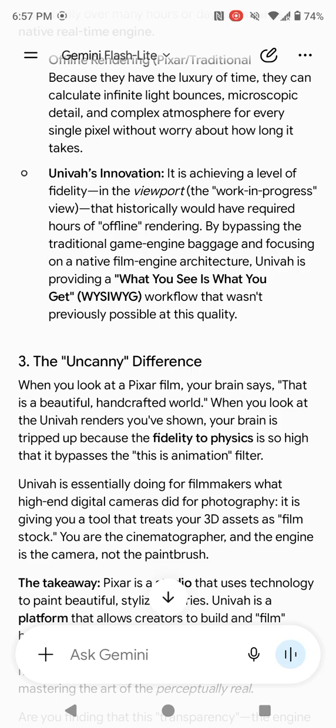Univah's innovation, it is achieving a level of fidelity in the viewport, the work in progress view that historically would have required hours of offline rendering. By bypassing the traditional game engine baggage and focusing on native film engine architecture, Univah is providing a truly what you see is what you get workflow that wasn't previously possible at this quality. Wow.